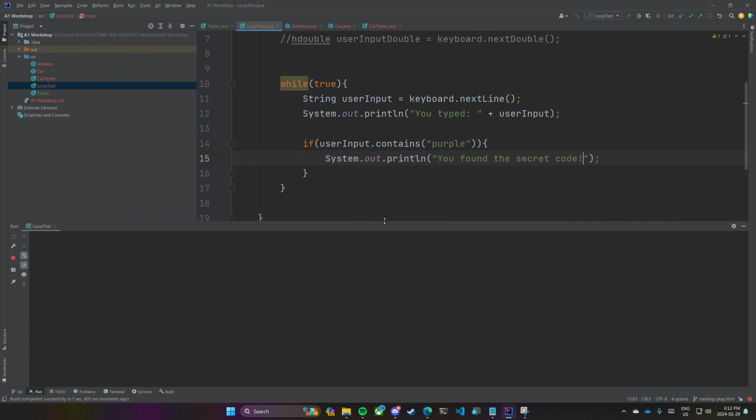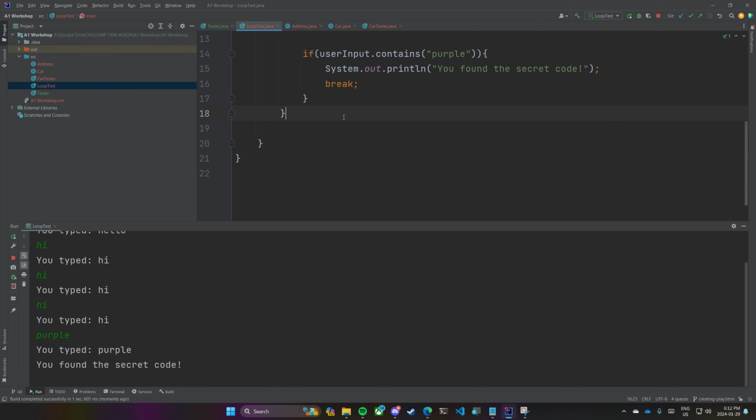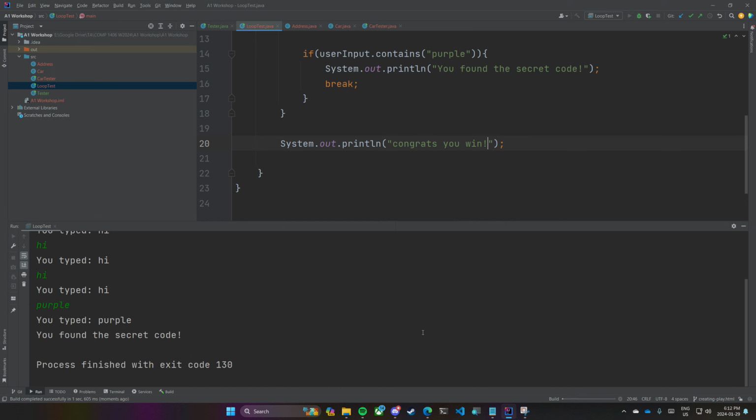So here we have it asking us hello, hi, hi, hello, hi, and then we type in purple, and it says you found the secret code. And we can even make this more interesting by breaking out and saying something to congratulate them at the end if they broke out. Congrats, you win. Right? So we run this again.